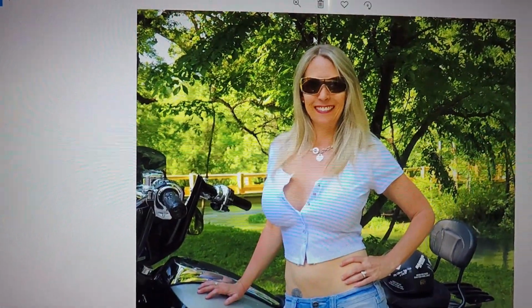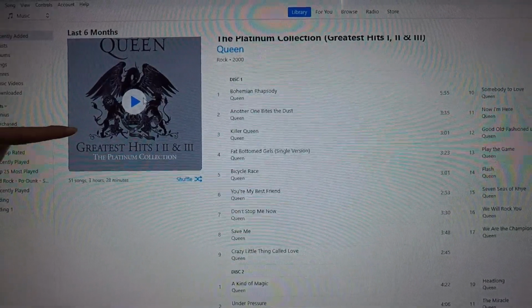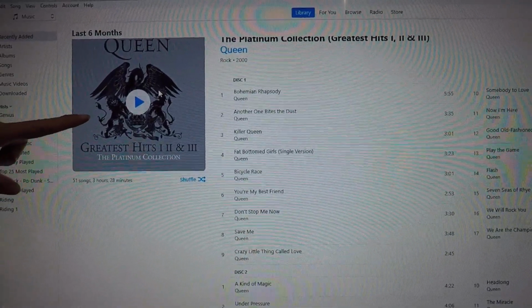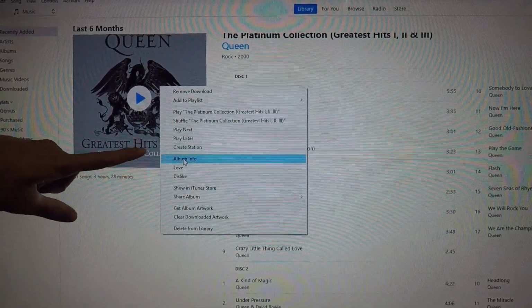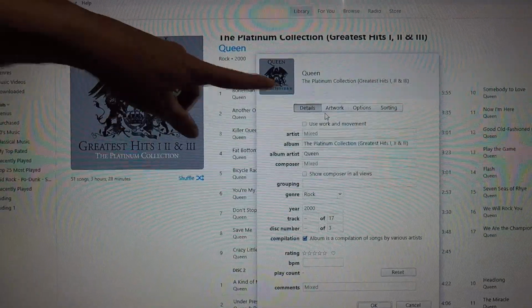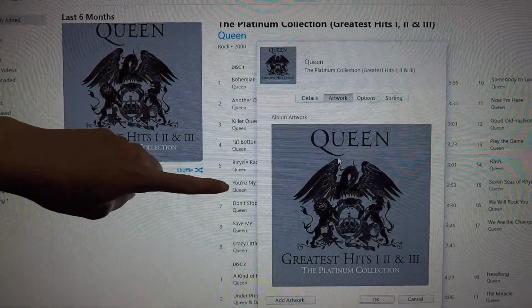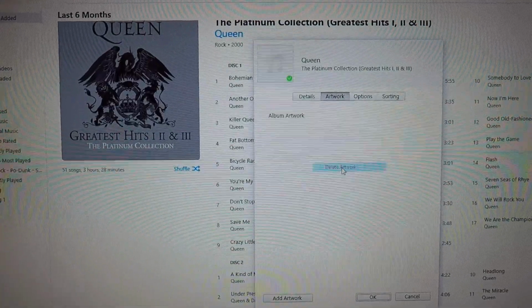After the picture is square, go back to your iTunes. You're going to hover over the album cover, right click, then choose album info. From this box that opens, select artwork. In the picture, right click, then delete artwork.